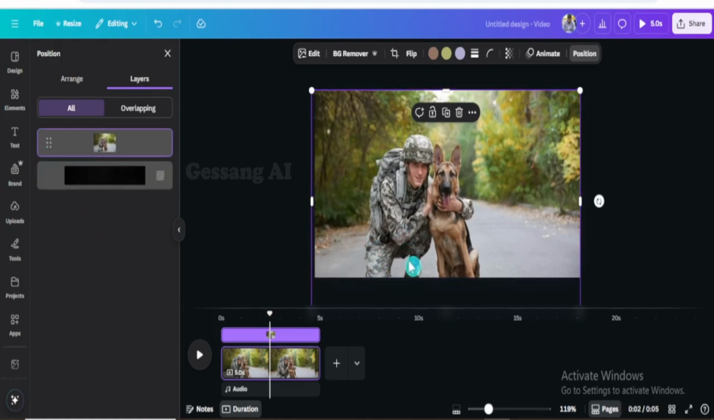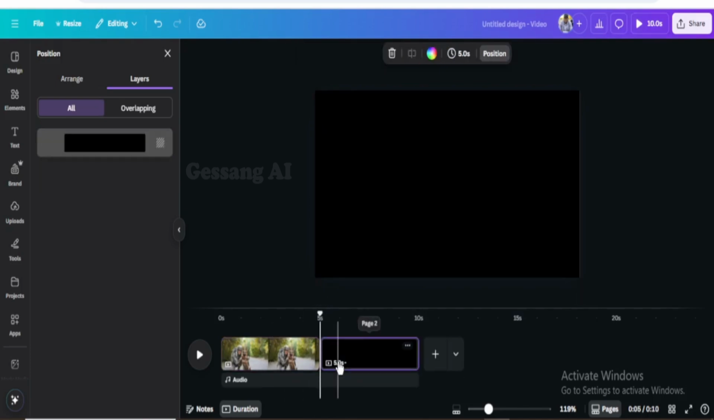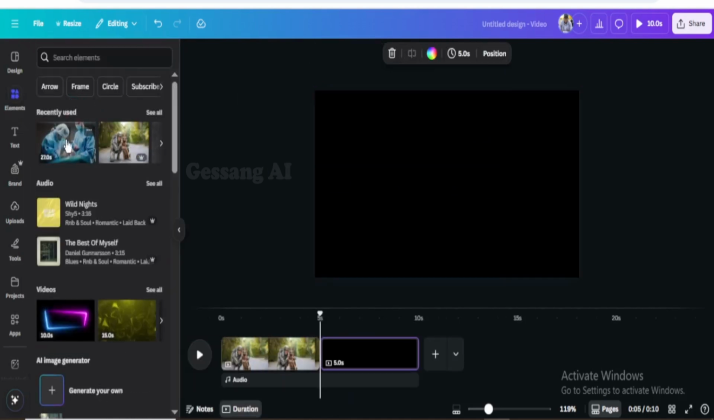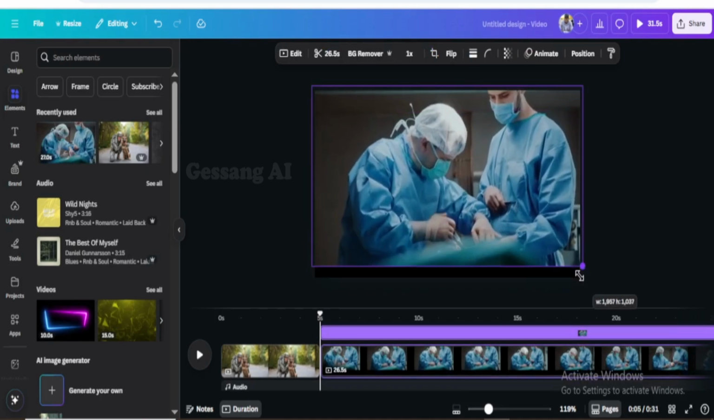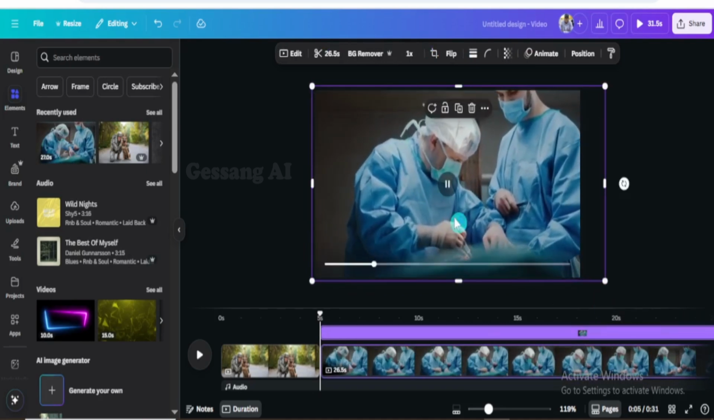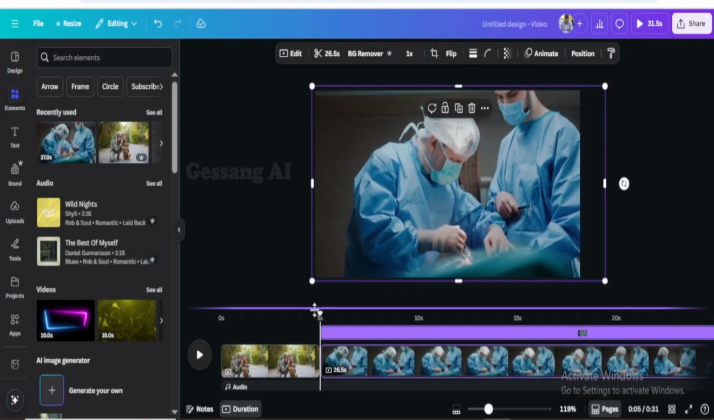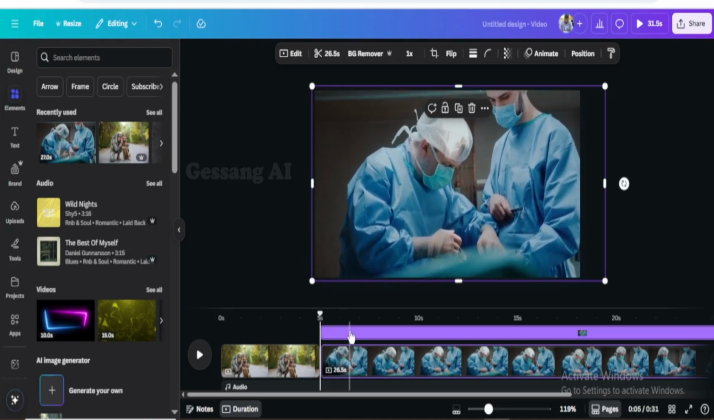Let's talk about transition. Let's say you want to move smoothly from one clip to the next. Let's say we had a clip here. Click on the plus sign and it's going to show us a blank clip. Okay, we want to add an element to this. So let's say we need this video added to this. We need to scale it up. See, this is doctors working, surgeon or doctors, whatever it is. And here we have the duration of it.